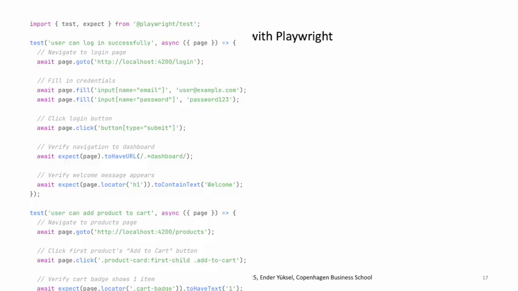The second test demonstrates adding a product to a cart. We navigate to the products page. We find the first product card and click its Add to Cart button. This triggers Angular logic, makes an API call to your backend, and updates the cart in the database. We verify the cart badge in the user interface updates to show 1.